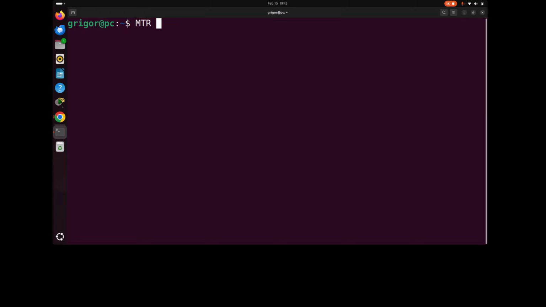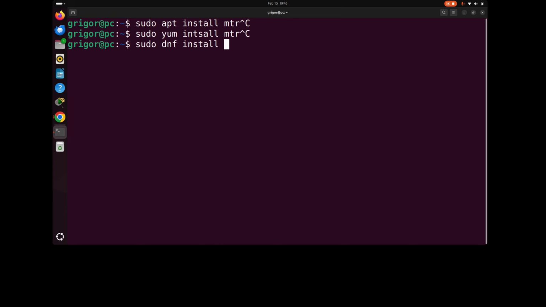On most Linux distributions, MTR is not installed by default. On Ubuntu or Debian, you can install MTR using this command: sudo apt install mtr. On CentOS or RHEL, you can use sudo yum install mtr. On Fedora, sudo dnf install mtr.